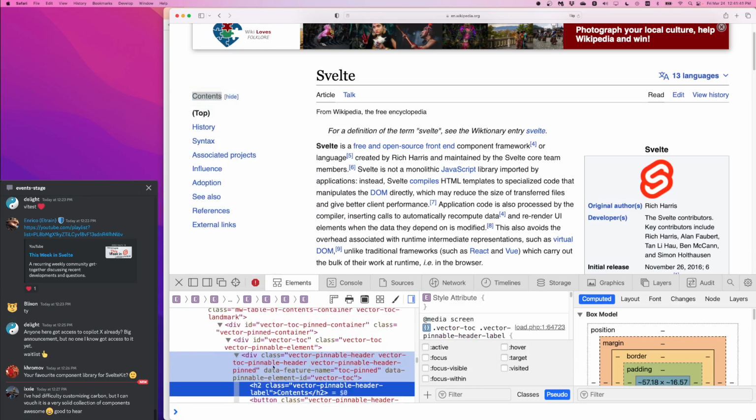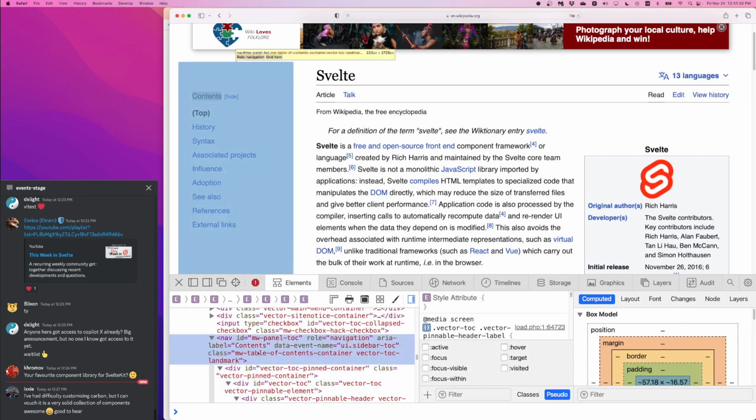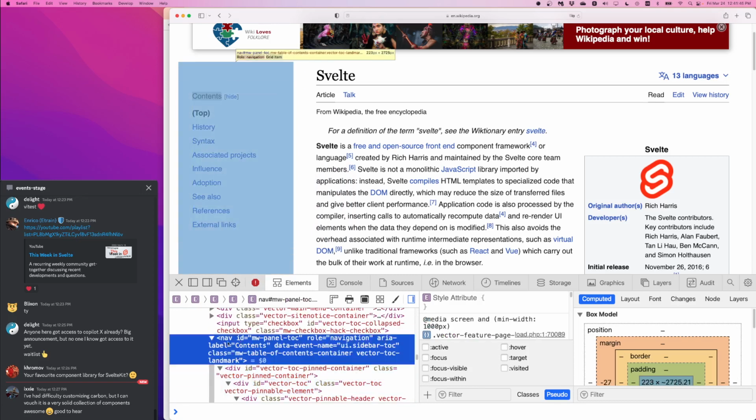I hope it's a section, but it might be a nav. Yes, this is the nav element, and they gave the nav element an ARIA label of contents. That is why the landmark says contents, because that's the ARIA label of this landmark. Another common landmark HTML element is section. So whenever you put a section on your page, always be sure to include an ARIA label, because the landmark screen reader menu will read that out loud.